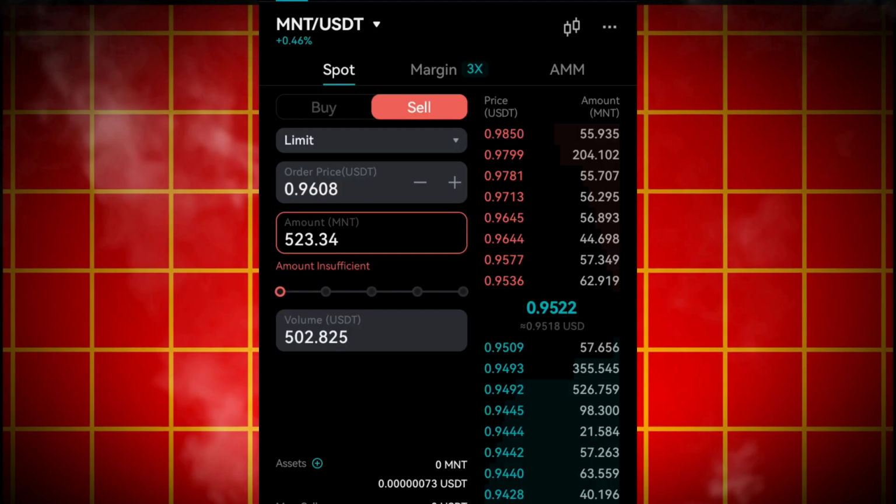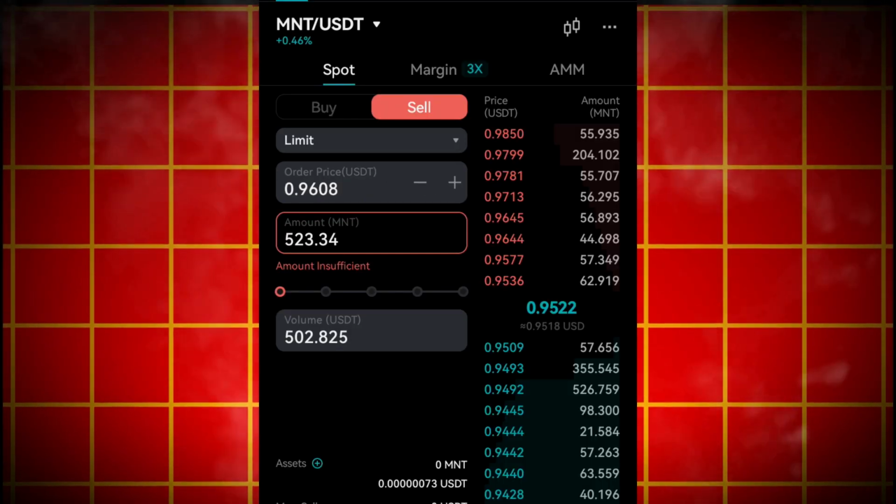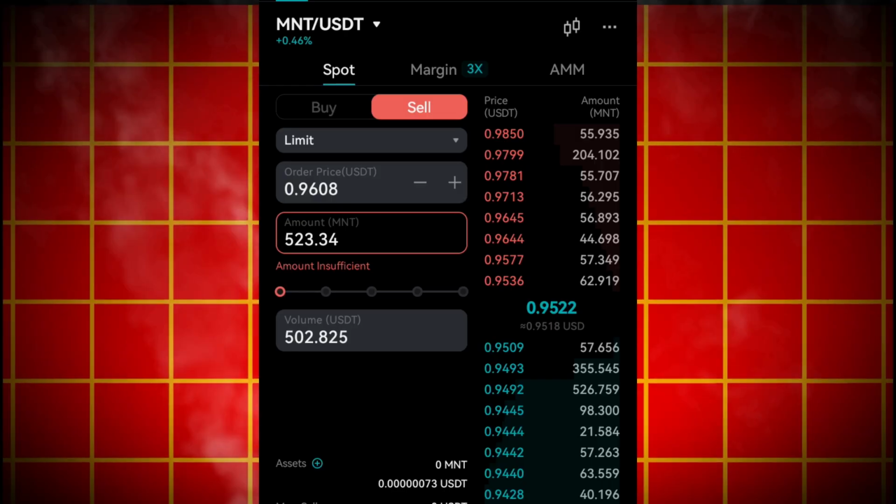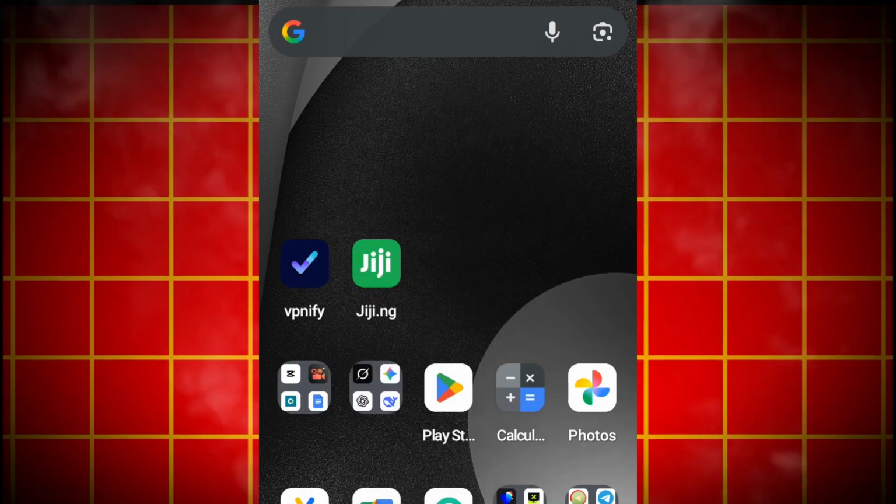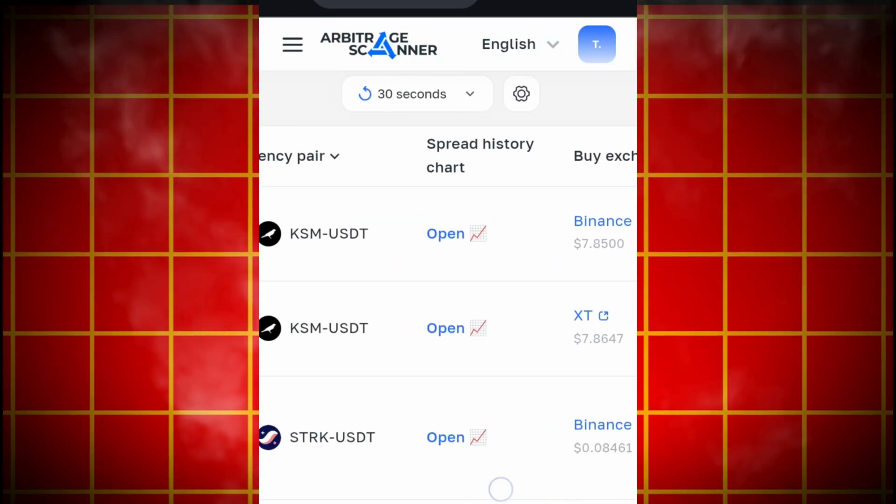So this method is a nice method that people are using to make money from crypto. The AI tool that I showed you is the secret behind all this.